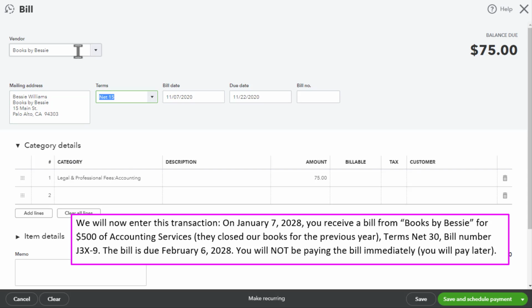The terms is defaulted to net 15, but we want to change that to net 30, which again means that the bill is due 30 days from the date of the bill. I'm going to hit Tab. The bill date was 01/07/2028. Hit Tab again, and it converts it to a date format. The due date will update to February 6 automatically because the terms are net 30. I'm going to hit Tab, go to the bill number. It's J3X9.